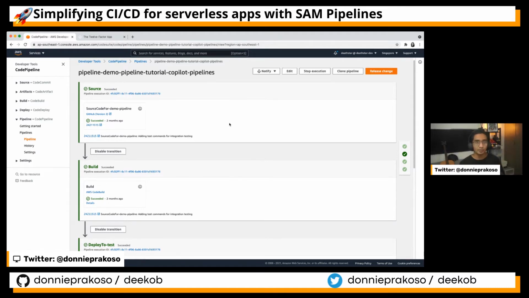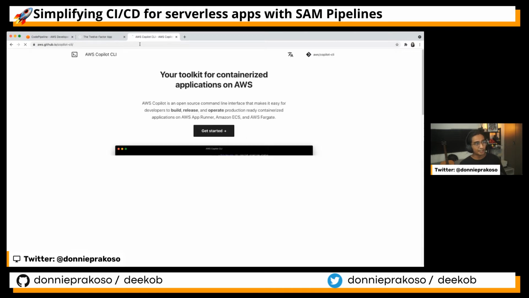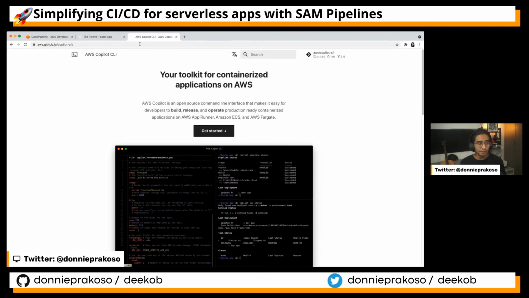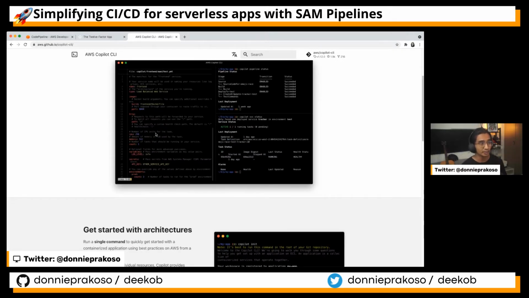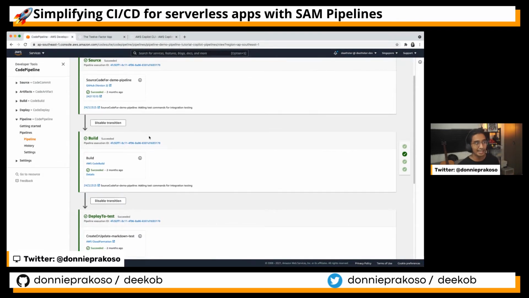And in addition, AWS Copilot is actually a tool that you can use to get your applications shipped to the AWS Cloud. It has integration with AWS App Runner, Amazon ECS, and also AWS Fargate. And Copilot also has this feature called pipeline. So you just need to execute copilot pipeline, and it's going to help you to define the release pipeline.